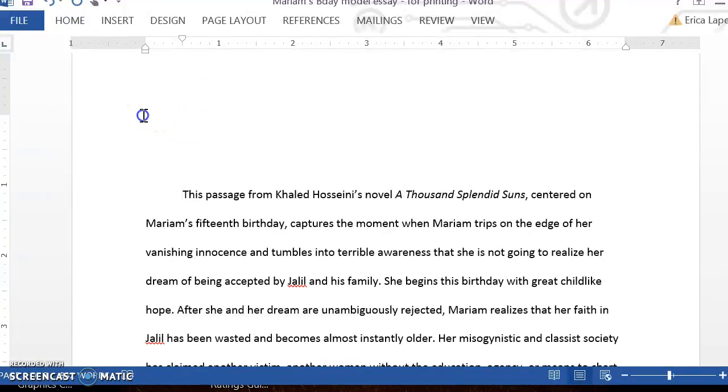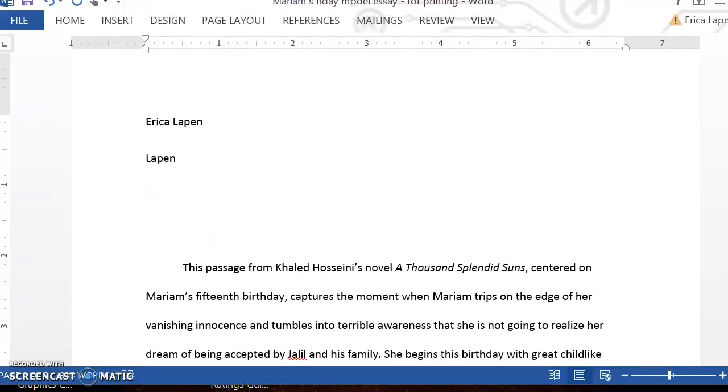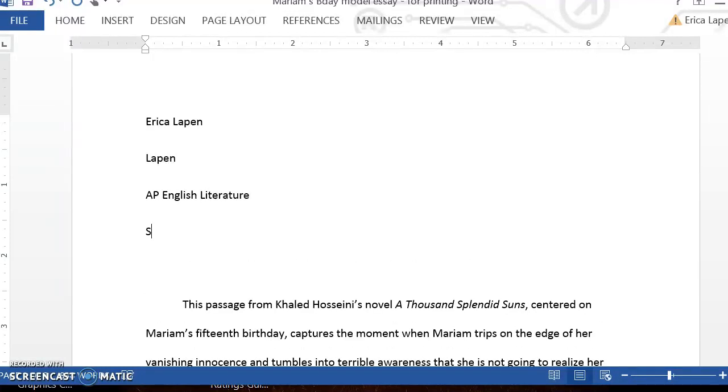So now I need to come back up here and give myself the name information. So I'm going to start with my name. That's my name. And then I'll start with my teacher's last name, which happens to be myself in this case. And then I'm going to give the course information. This is AP English Literature. And the date. Today happens to be September 4th, 2017. Okay, so now I've got all that information.